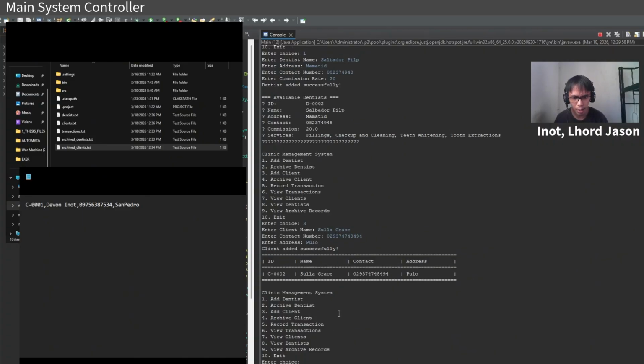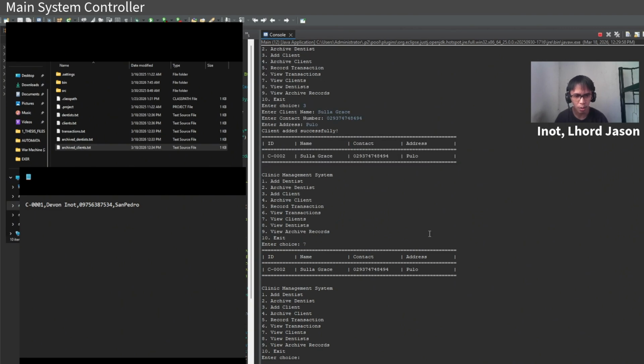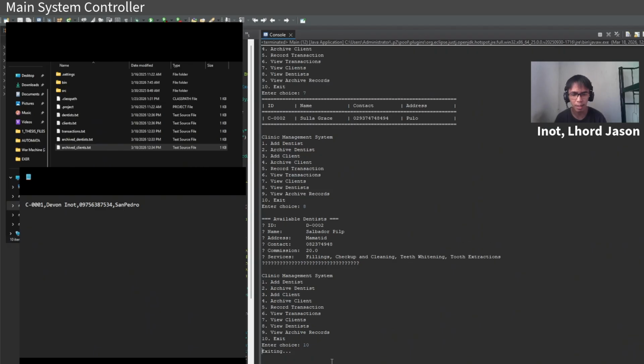So it's been recorded. So let's try again to view the clients if it's viewable. Let's press 7 to view clients. And then as you can see, it has been recorded. Then let's press 8 to view dentist. Then it's been shown. Then we're going to press 10 for exit. Then thank you. That's all.